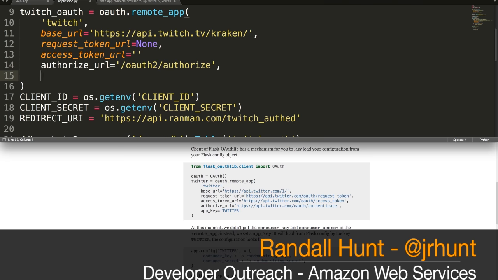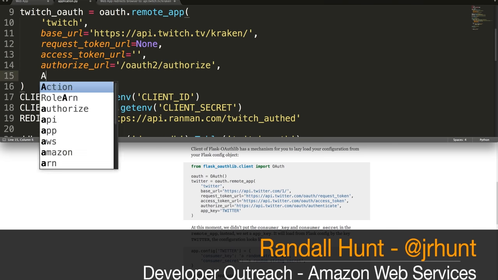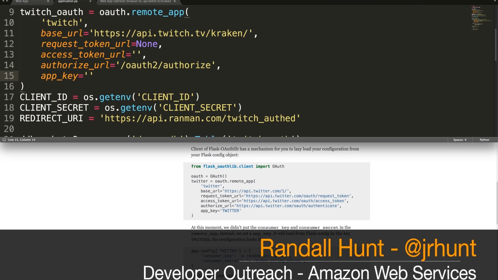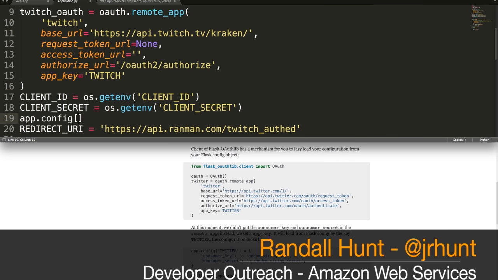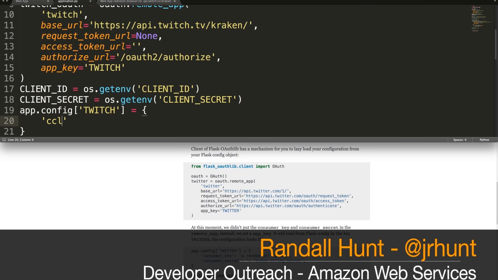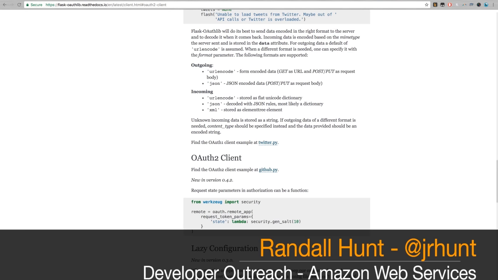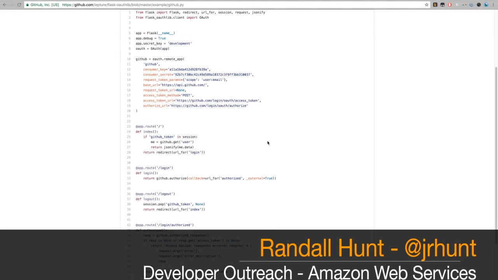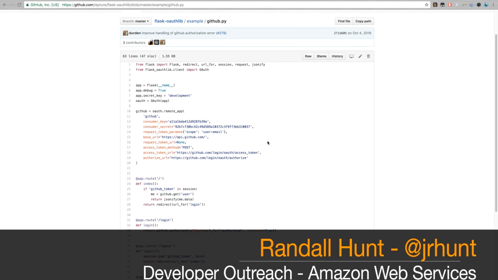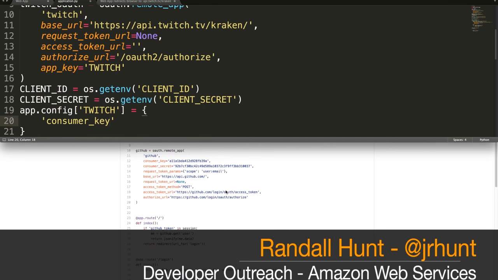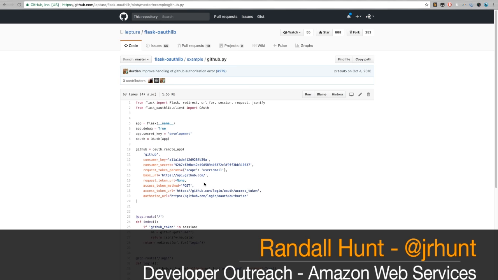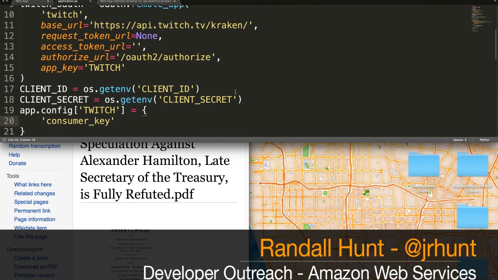And then app key is gonna be Twitch. There we go. And then we can say app.config Twitch equals client, or consumer key, consumer secret. Yeah. Let's go look at this example, this github.py one. So here we go. So we have GitHub is OAuth.remoteApp. This is very confusing.